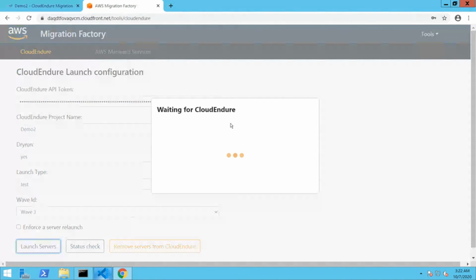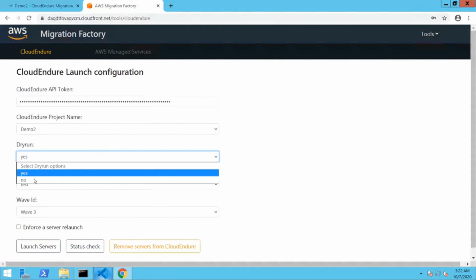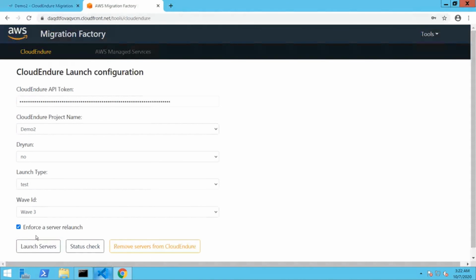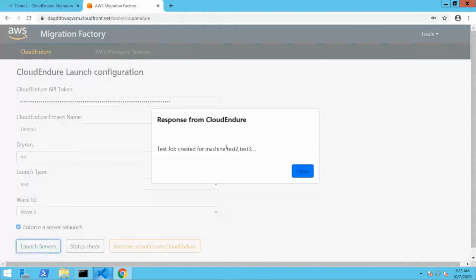As soon as you press the launch server button, it will call the CloudEndure API to validate the data, and you will get a response as either dry run was successful or dry run failed. And here you can notice that the dry run was successful for all 4 servers. And for the real cutover, we can change the dry run option from yes to no. And similar to the dry run, it will make an API call to the CloudEndure console, update the blueprint, and create a target cutover job, not just for one server, but for all servers in that particular wave.